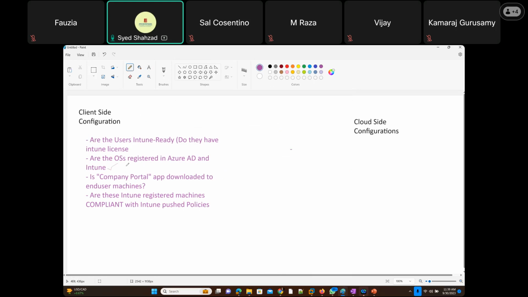Are the OS registered with Intune? No, they're being deployed right now. So nothing is ready other than we can confirm this one right now. The others are getting ready, or we're going to reach that later. But this we can do right now. We can check right now. Are the users Intune ready?